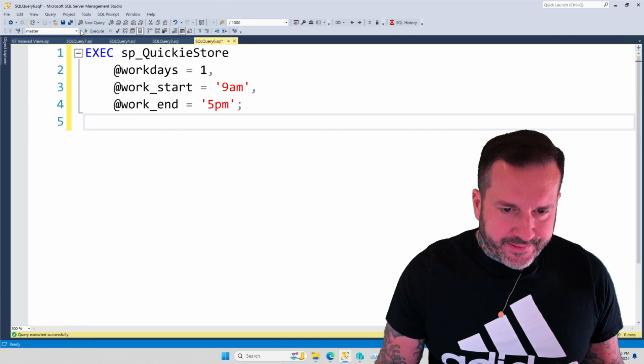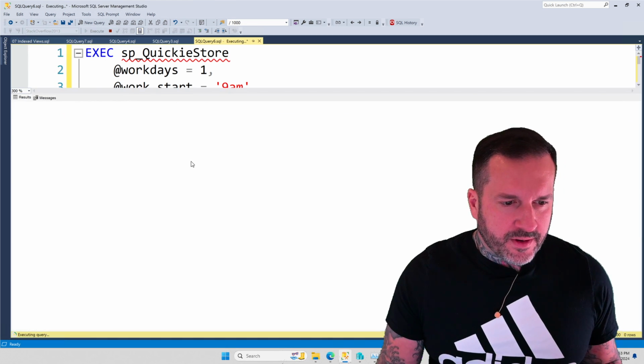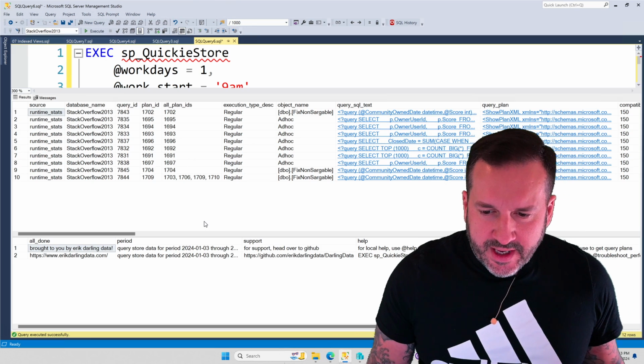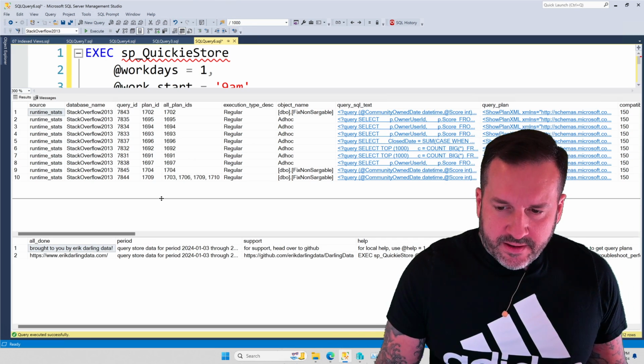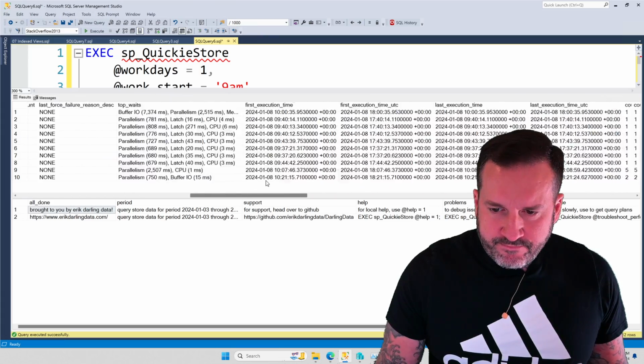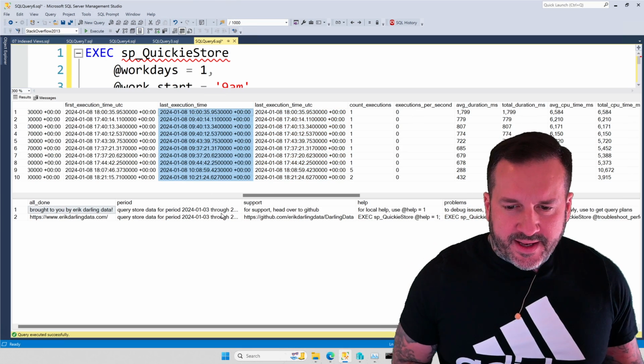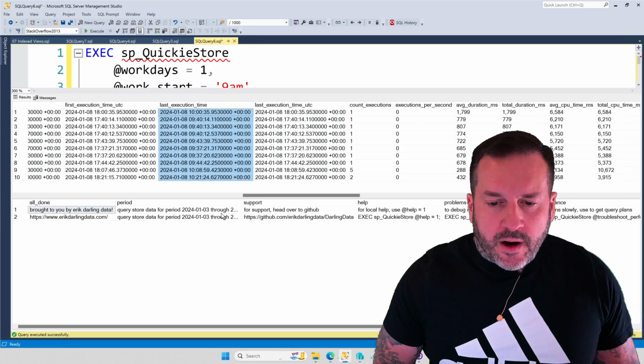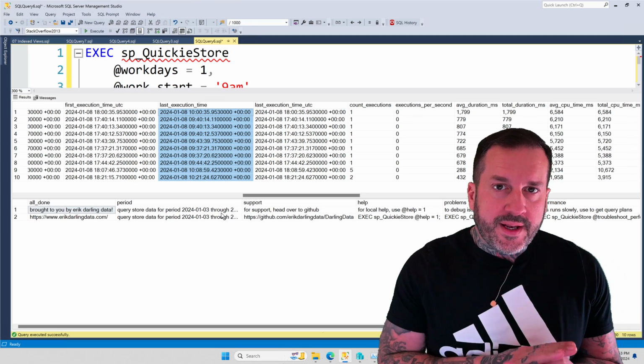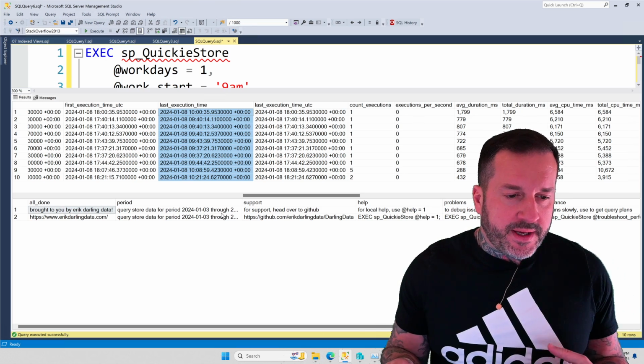And what that'll get you at the end of your long, hard, exhausting day is... look at that. Let's switch that over to a database that has Query Store enabled on it. And what that'll get you is a set of data where, if you look at this last execution time column, all the queries in here will have occurred on a weekday between 9 a.m. and 5 p.m.